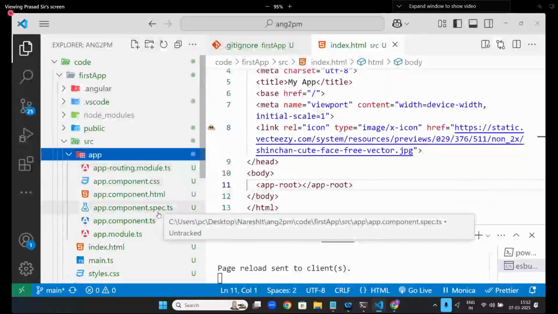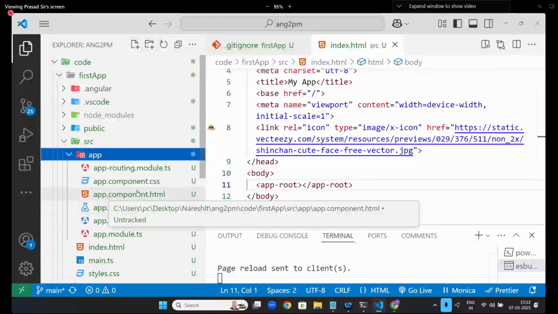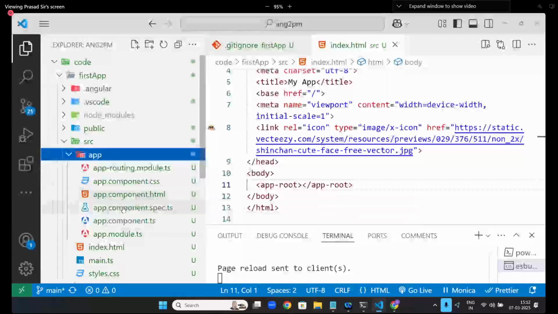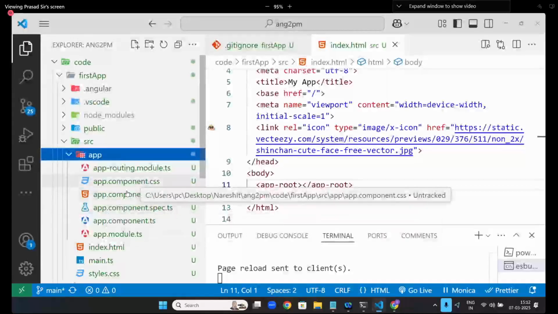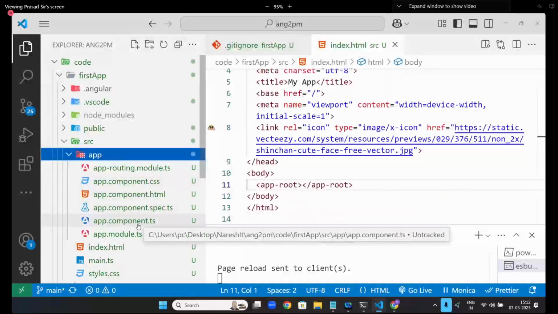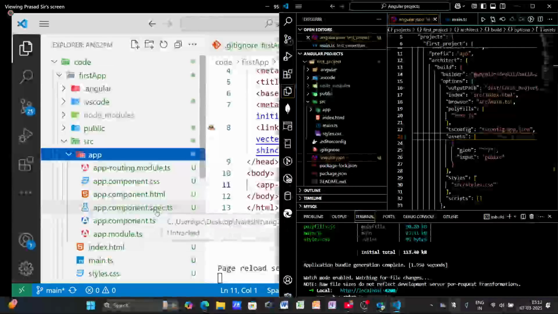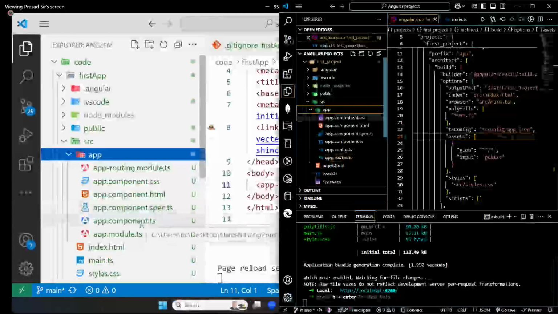Every component will contain 4 files. How many files? 4 files. First one is HTML. Second one is TypeScript. Third one is CSS. Fourth one is spec.ts. Spec.ts is for testing. So for the component, can you see app.component.html is created? App.component.css is there, app.component.ts is there, app.component.spec.ts. So total 4 things are there. Logic will be inside the ts file.